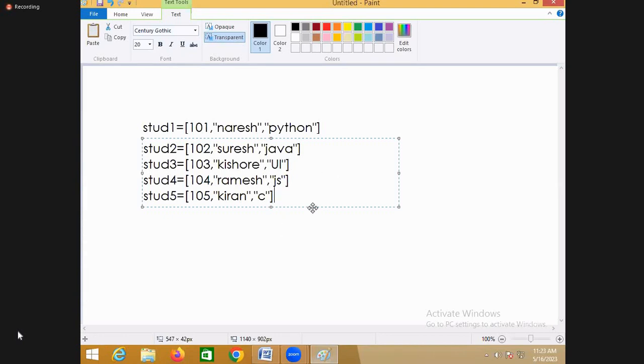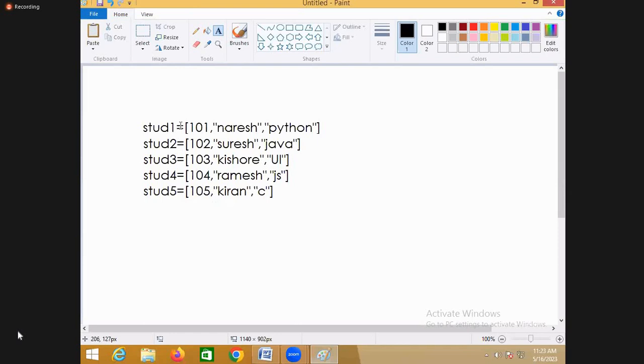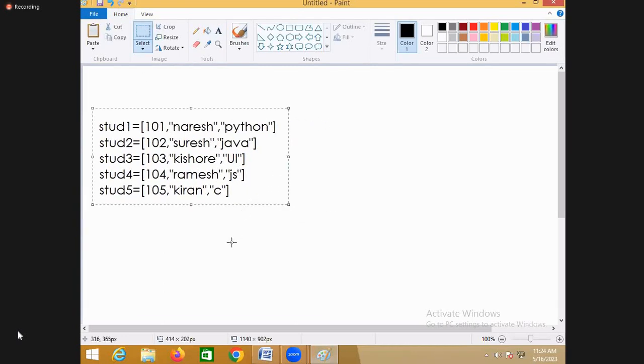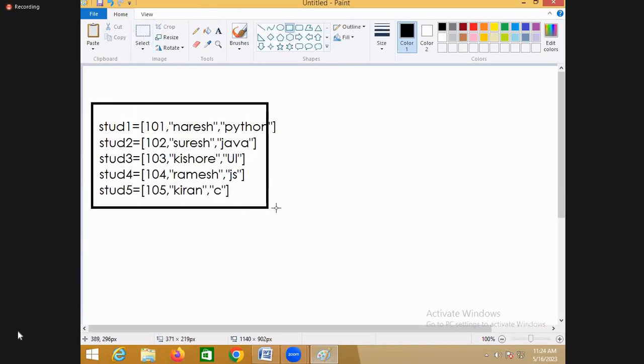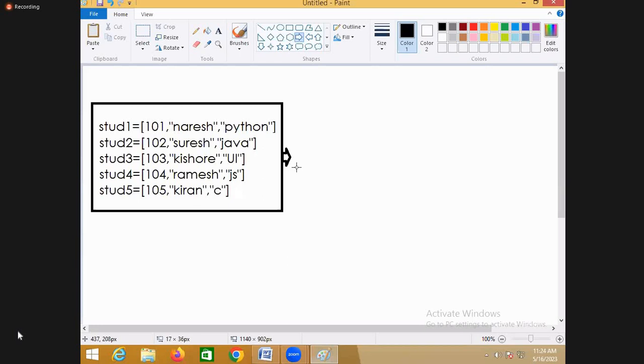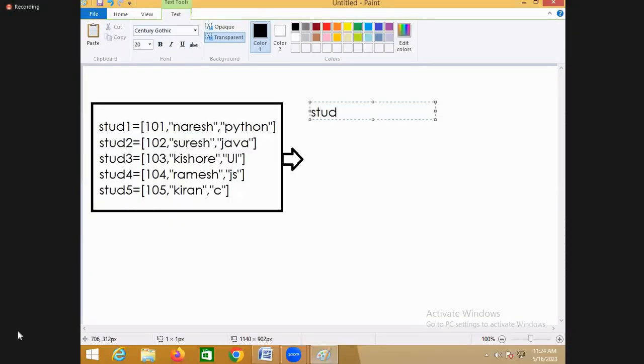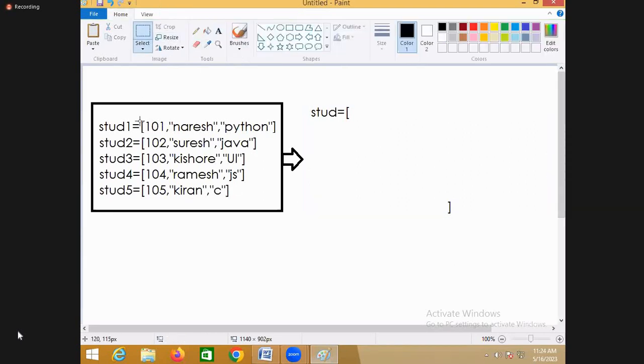But instead of creating this many objects, what do you do? Total you created how many arrays? 5 arrays. Instead of creating 5 arrays, I'm creating one array which contains 5 arrays. This is one array, and this array is having 5 arrays within it. Now this is one dimension.